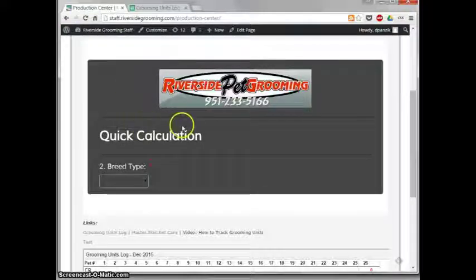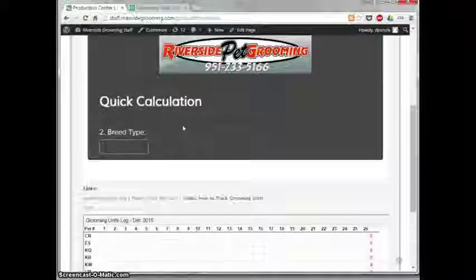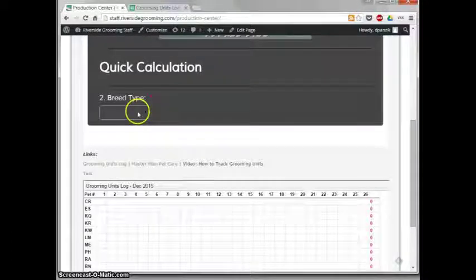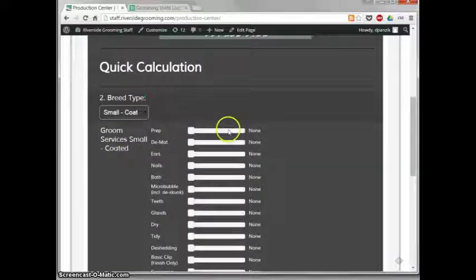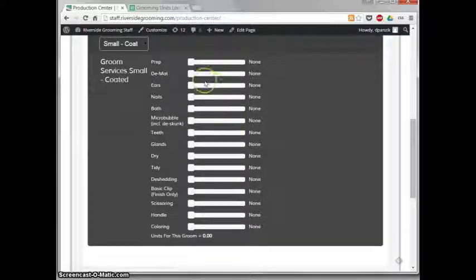So if we go back to the staff page, we've got this calculator. Now the calculator has 6 possible types of pets that you're working on. Now, mostly dogs, but cats could fall in this category as well. You've got small short coat, small coated pet, medium short coat, medium coated, large short coat, and large coated. And each one of these has appropriate calculations for that type of pet. So I'm going to go ahead and just select small coated. This might be a Maltipoo or something like that.